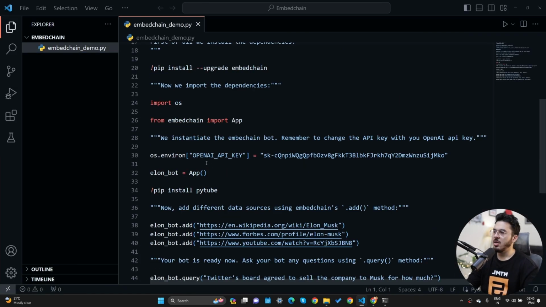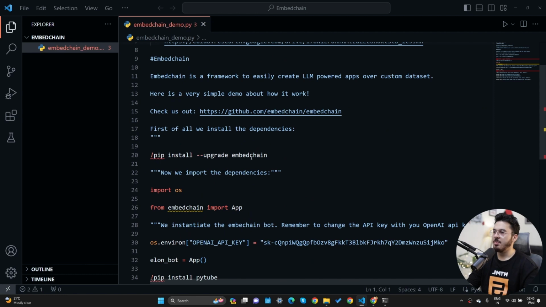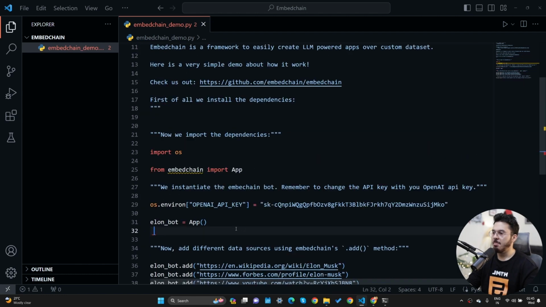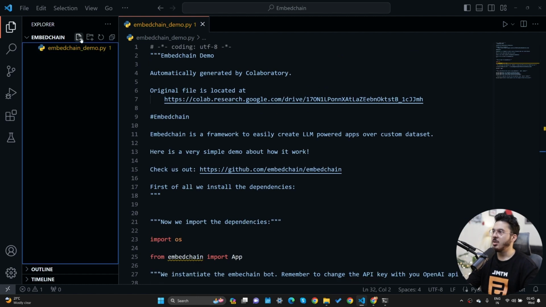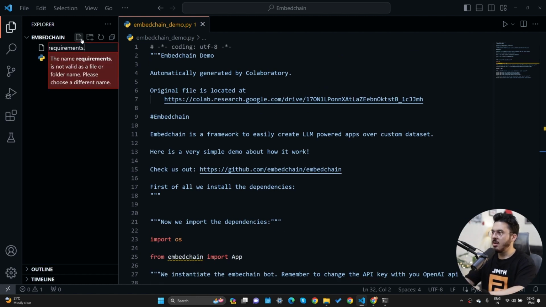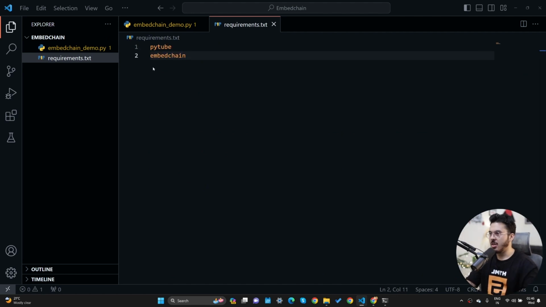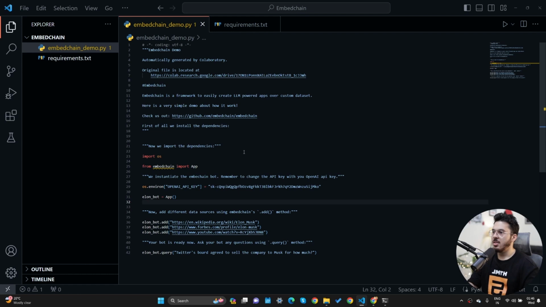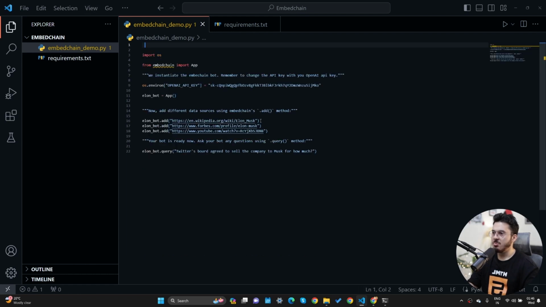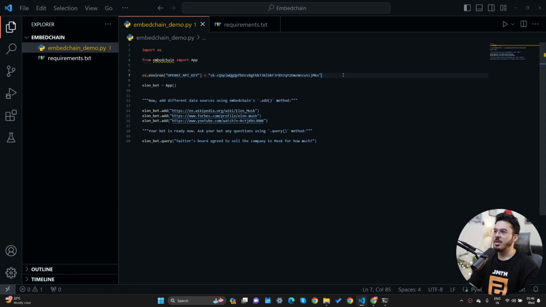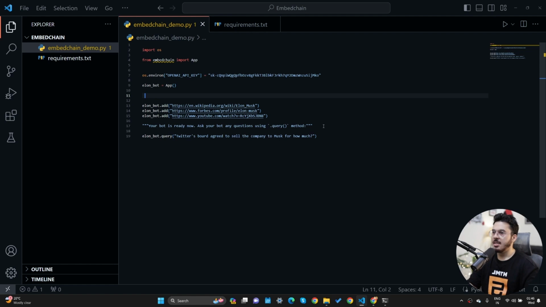So this is the code it exported, and we are installing Embedchain, and then we are installing PyTube. Let's add it to requirements.txt. So we have PyTube, we have Embedchain, okay? And what else? Let me remove all these comments just for the sake of readability. I'm going to remove this comment as well. It has my OpenAI API key, and let's remove everything.